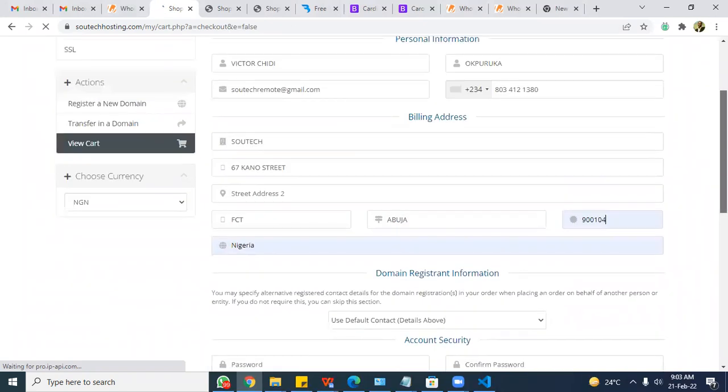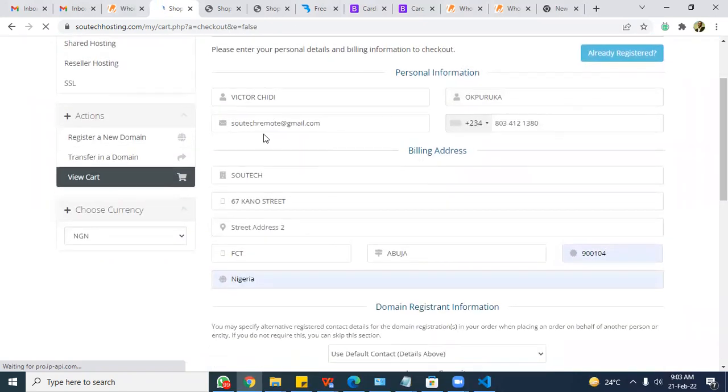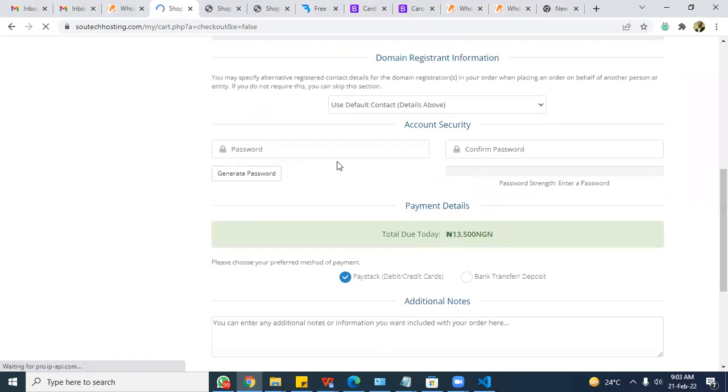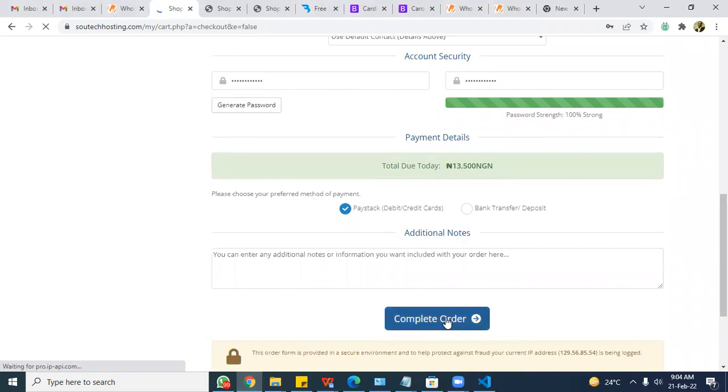So those are the account details. That's my email. If you are new, this is going to be your username, that is your email, then this is going to be your password, right? Once you're done, you could pay with your debit card or credit card. Paystack is implemented here, so let me choose. I want to pay with Paystack so I could complete my order.